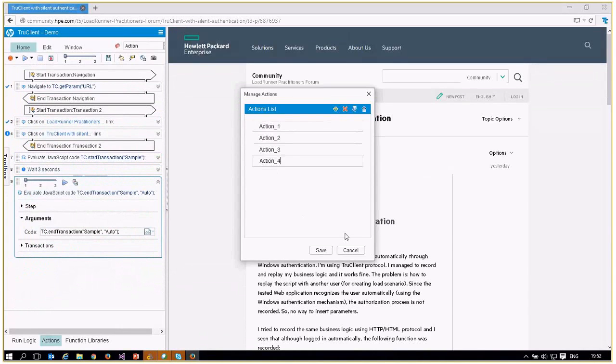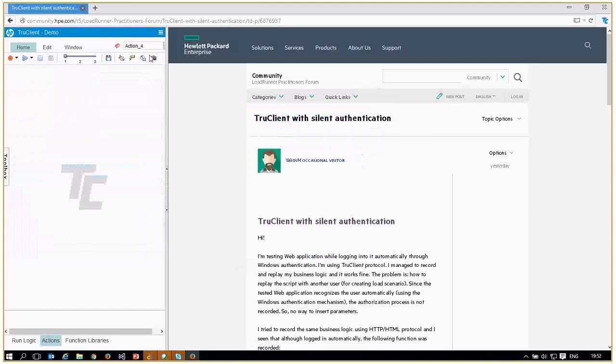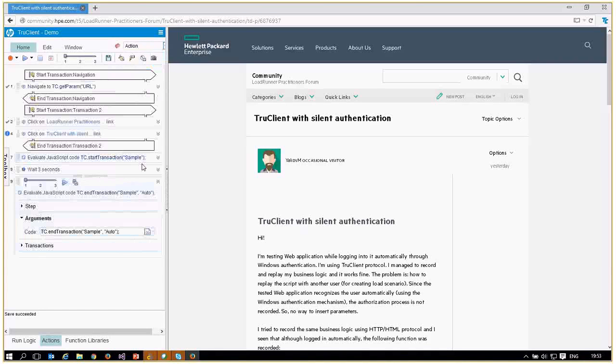So you can create different actions. You can name them as you wish, and of course, give them a meaningful name. And then you can switch between these actions this way. And basically, you can move logic from one action to another.